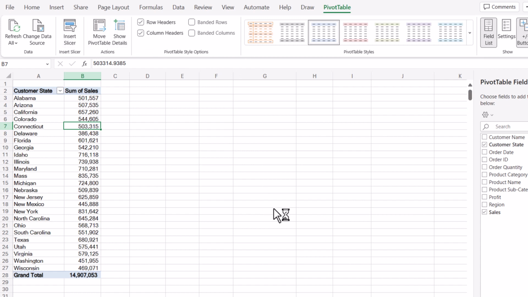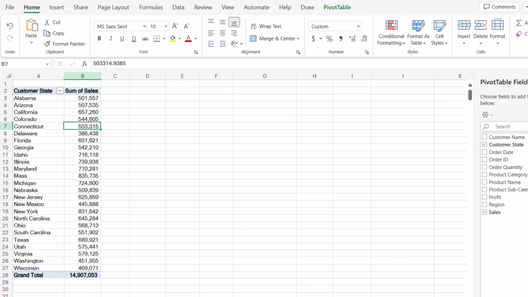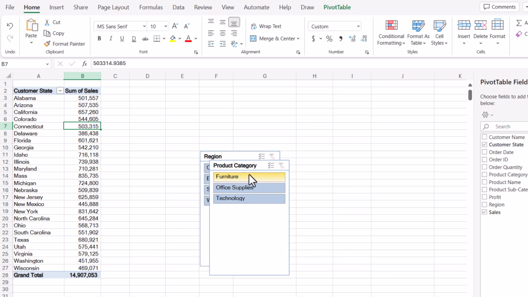When I click on this, it's going to go through my data source and pull back a list of all the fields that we have in that data source. So in this case, let's say we want to use our region and our product category as two slicers that we're going to use to filter this pivot table. So we just select those, and click on OK. And you'll see now that it creates a graphical little interface that we're going to be using to work with this.